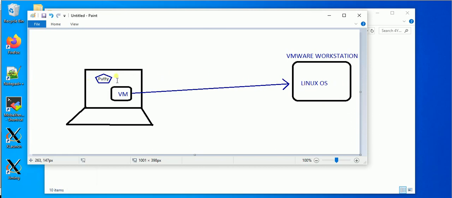The same thing for MobaXterm. It works the same as PuTTY, except that it has a lot more features than PuTTY.